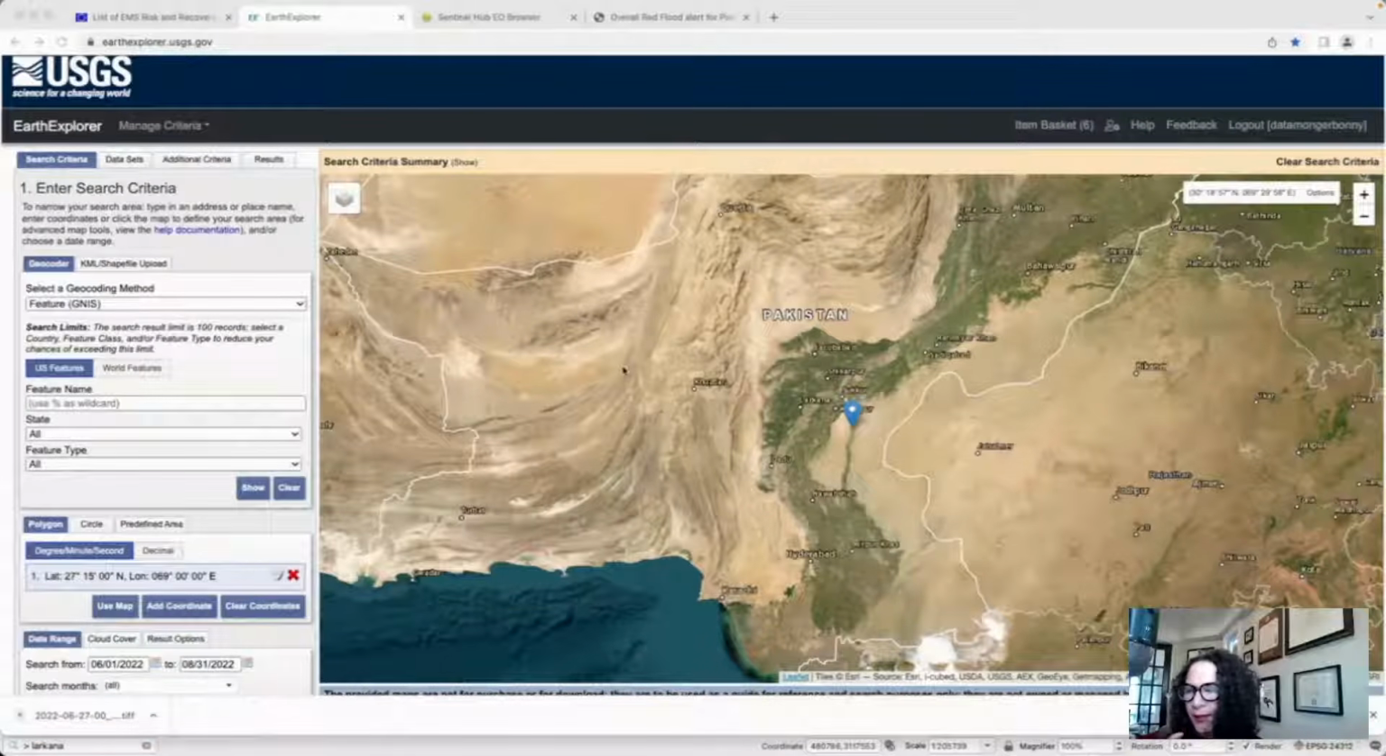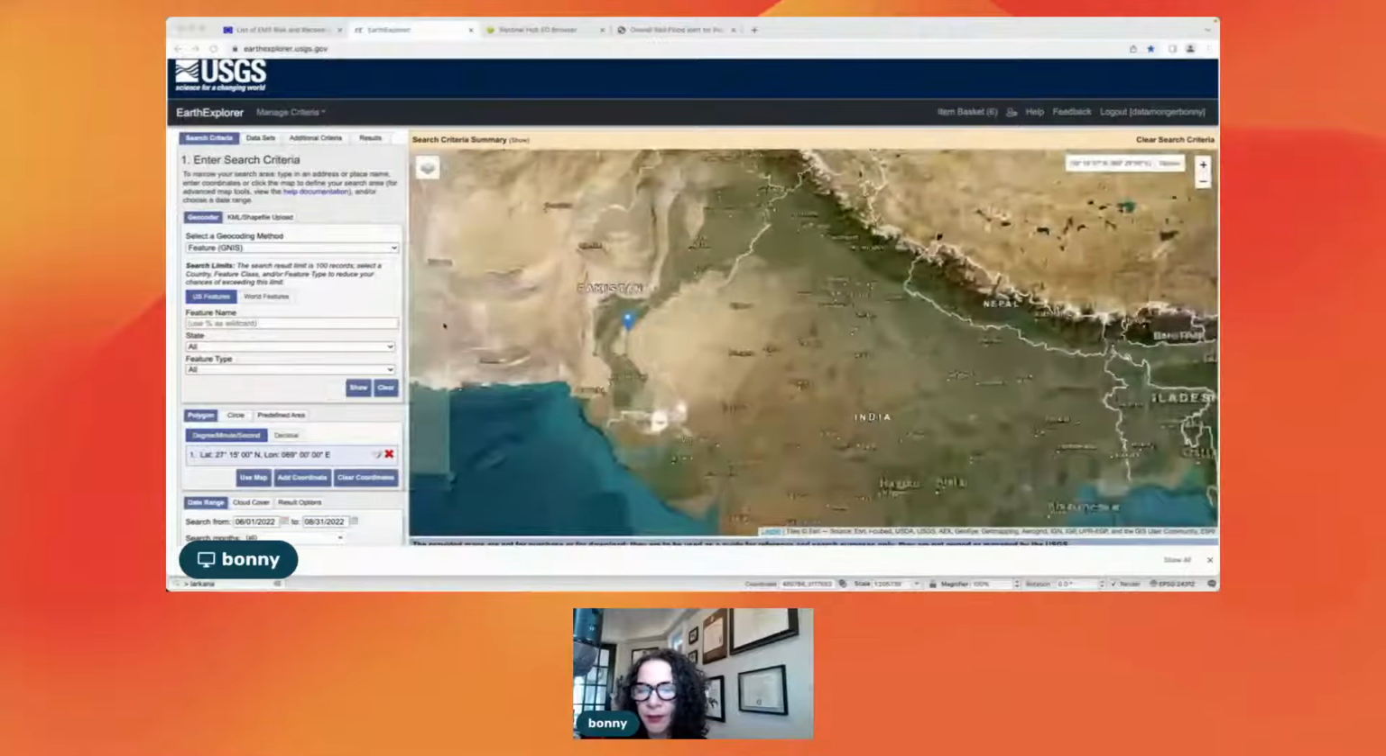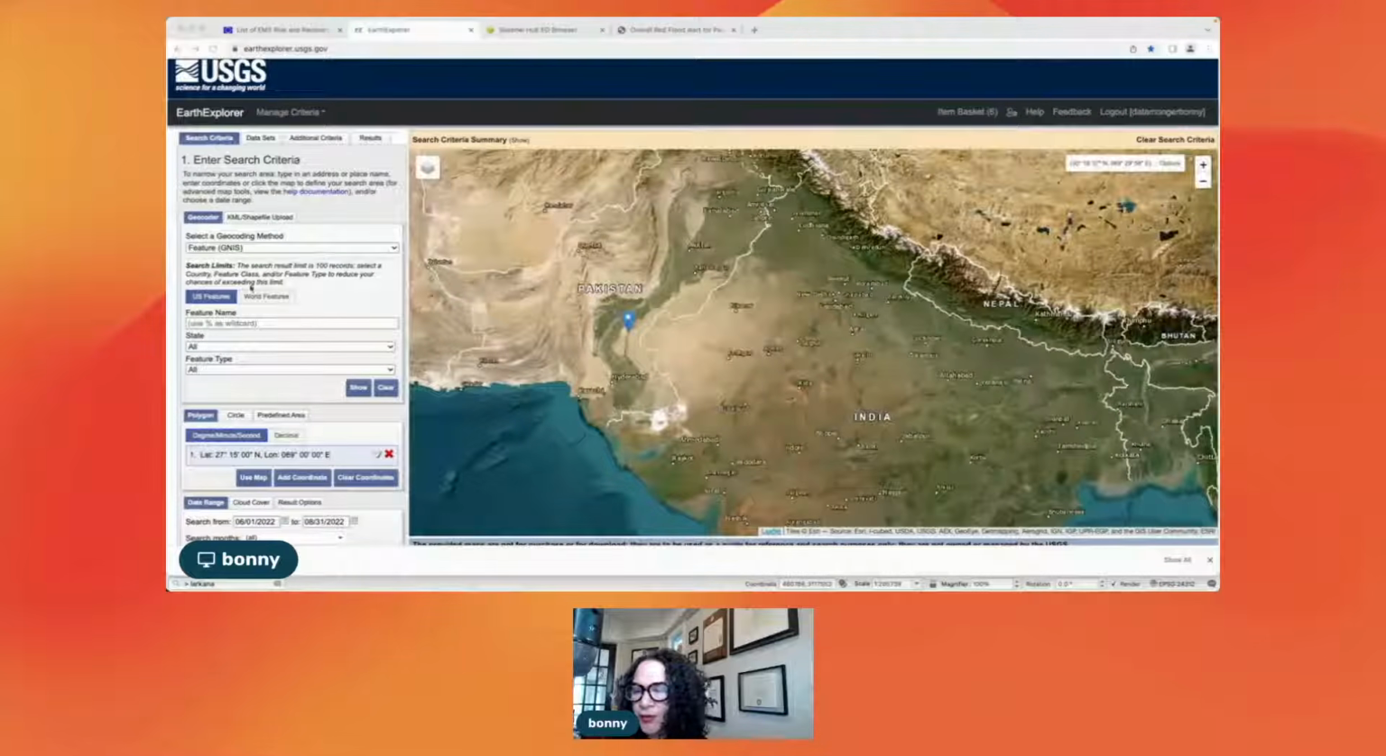QGIS. And what you're looking at right now is Earth Explorer. You have to get an account, but it's easy. Everyone's in. You just have to sign up and then you can save your data. So all I did here, I saved the criteria here so we can move through it. But you do your search criteria.